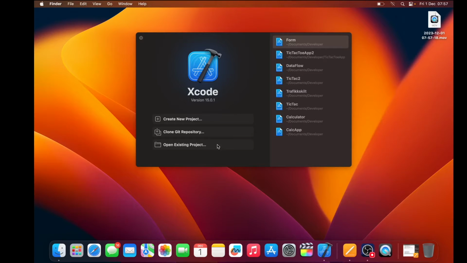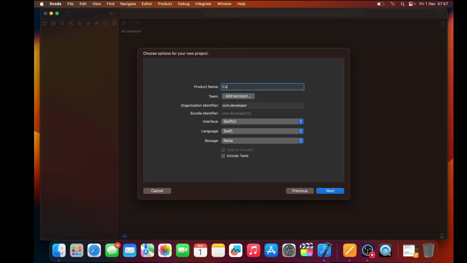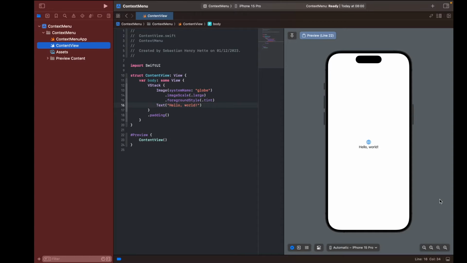Okay, so let's go ahead and create a new project. I'm going to make it an app, click next, and call this context menu. And then I'm going to save it someplace cool. So here we have our standard Hello World app. And normally I delete all of this, but in this tutorial, I'm actually going to leave it in order to show the power of the context menu. Because really it doesn't take more space, it's just an added functionality without taking up any extra space. So let's just add a context menu to the already existing text.